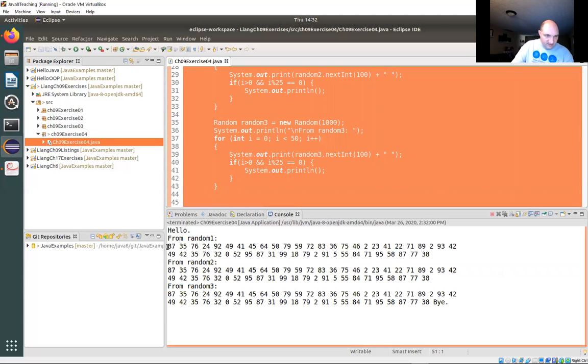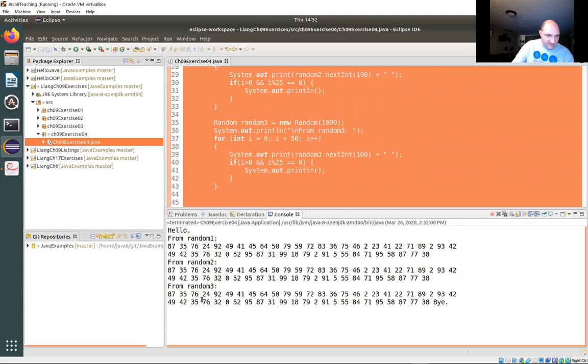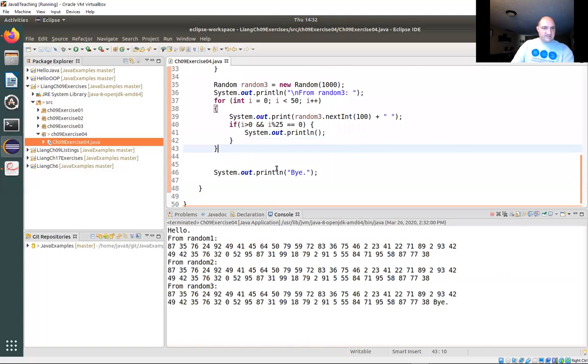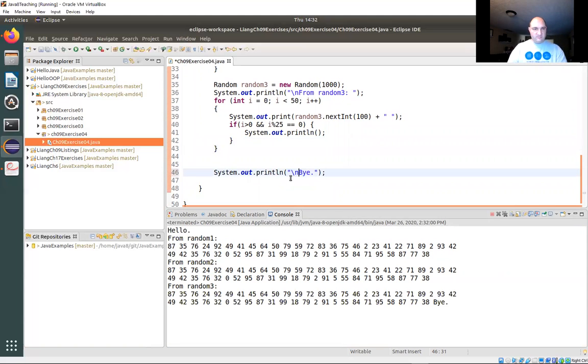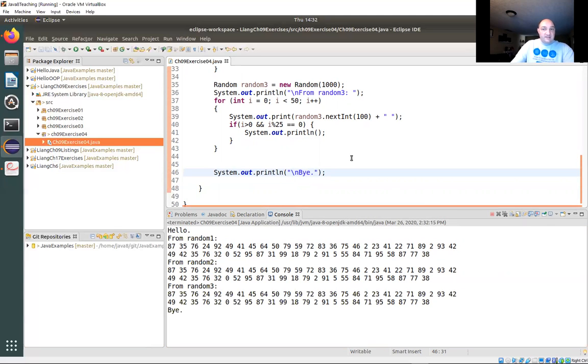Okay, so from random number 1, we get this sequence, and from 2 and from 3. And just so that this prints nicer, I'm going to do a little formatting there just to make it go down. So it says hello, and from rand 1, 2, and 3, and then it says bye.